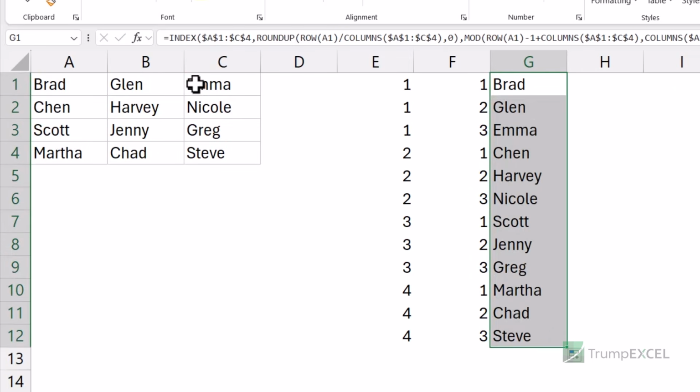Now, as you can see, if you have the newer version of Excel and you have the TOCOL function, it is so easy. But if you do not have it, then the workaround is quite complicated. But again, if you do not have that function, this is a way you can do this.